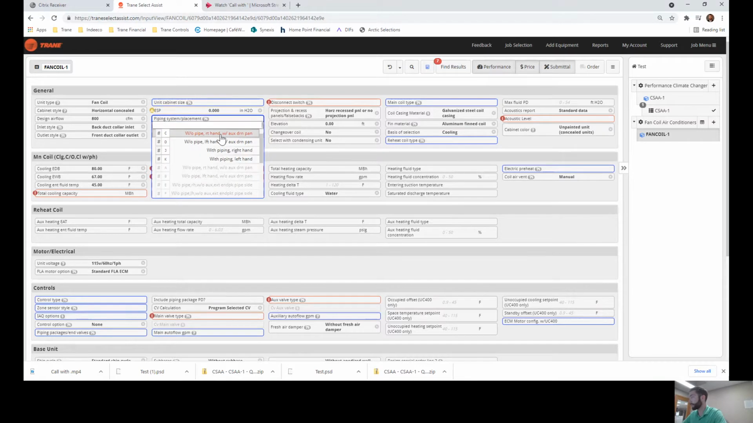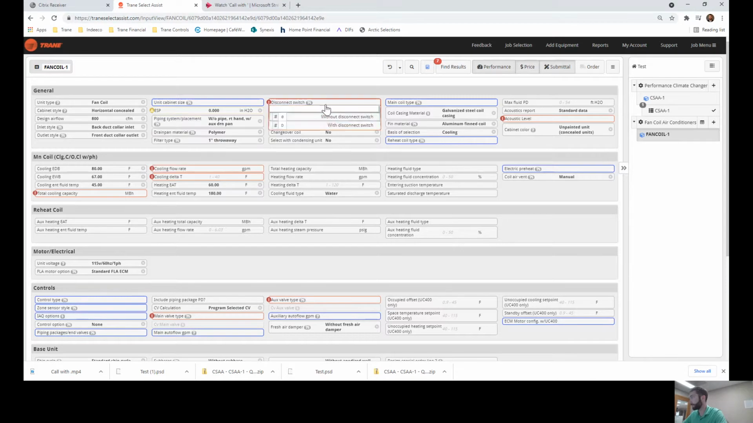We're going to say without a piping package. You can select a piping package in this program if you want to, but there are more inputs for that. So we're just going to say without piping package right now. Disconnect, let's say there's a disconnect on it.